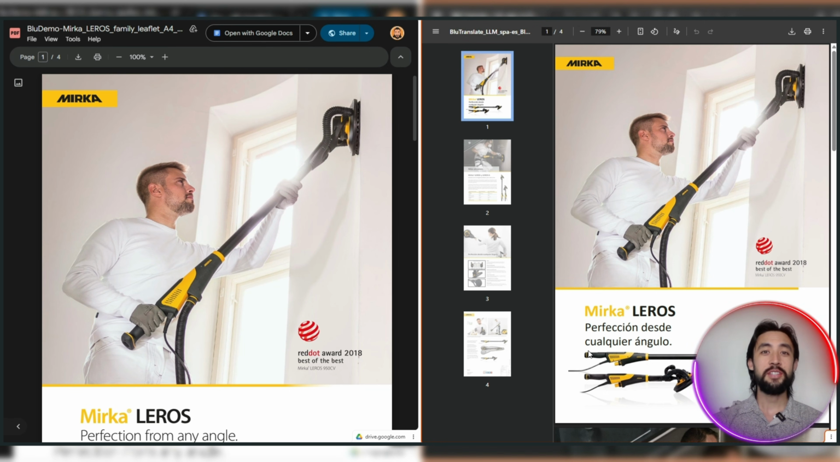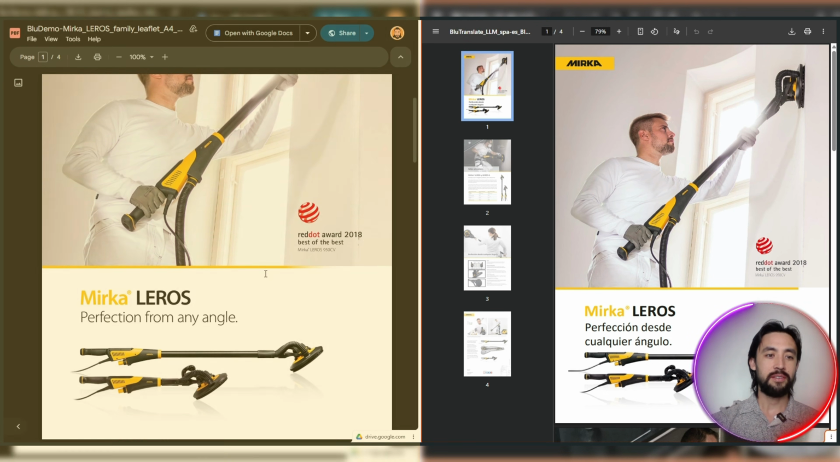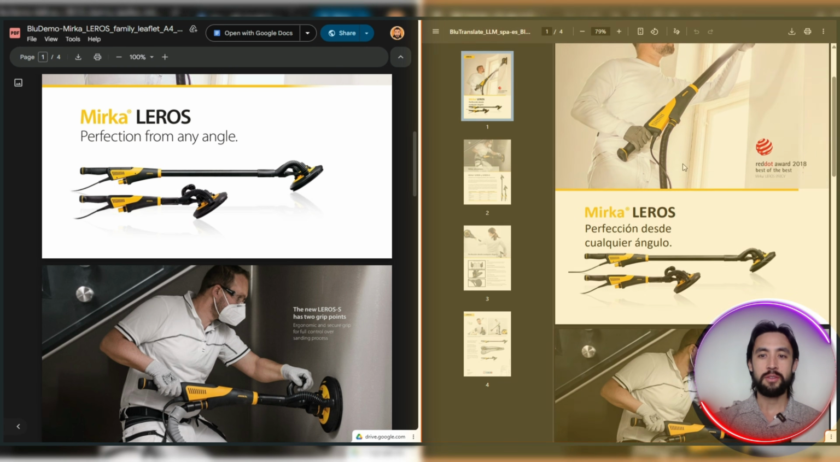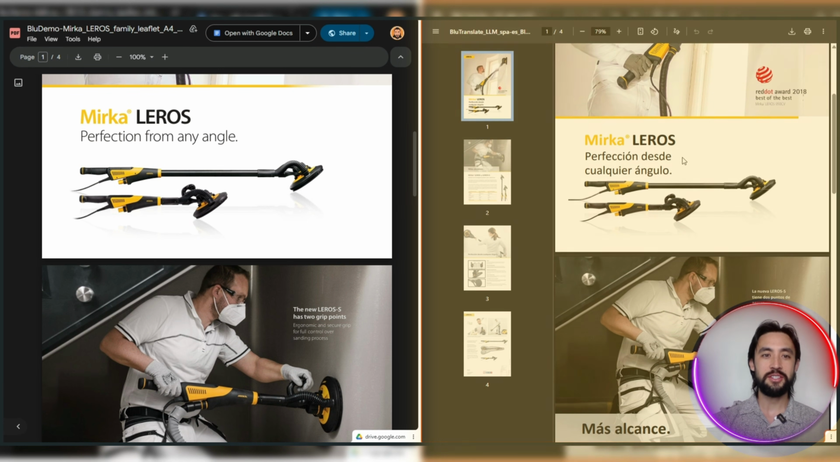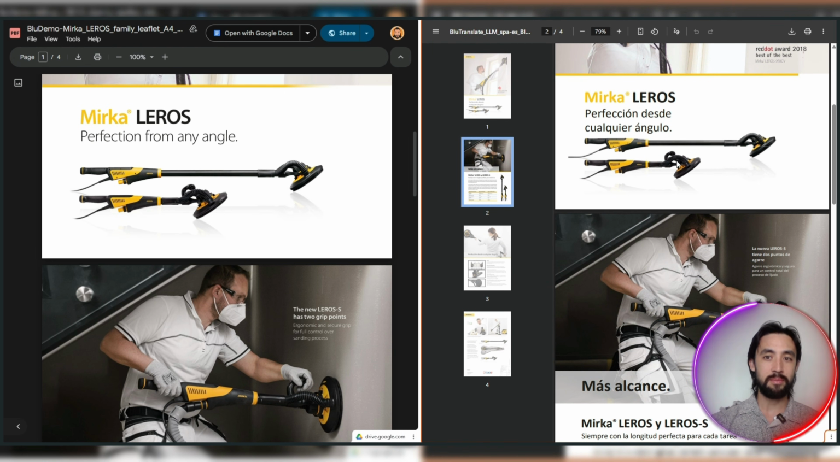All right, so we are in the split view right now. The English is on the left-hand side here. As you can see, perfection from any angle, and the Spanish is on the right side here. As you can see, it's kept everything in place. It's kept the images in place there.